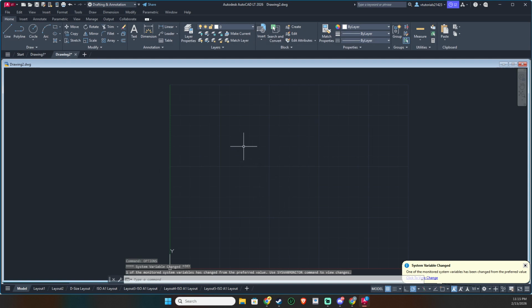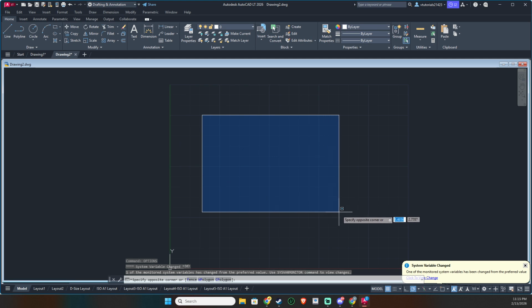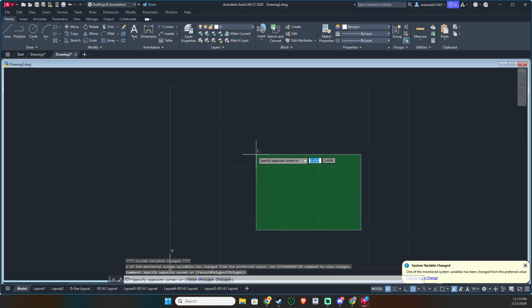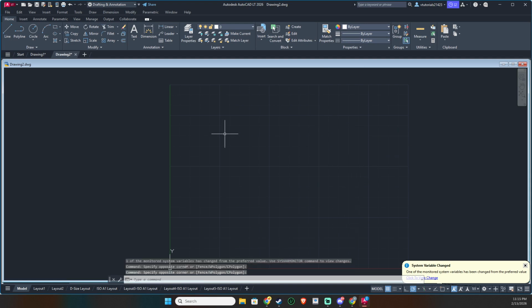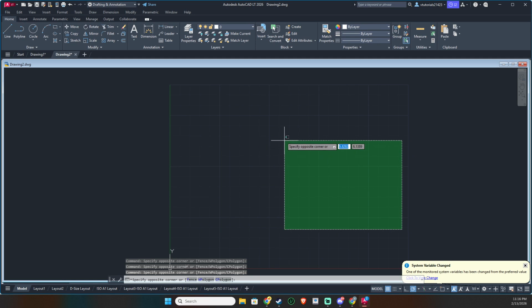With lasso turned off, dragging from left to right creates a window selection that only selects objects fully enclosed by the rectangle. Dragging from right to left creates a crossing selection that includes anything the rectangle touches. If you prefer precise, predictable selection, this is usually the smoother way to work.